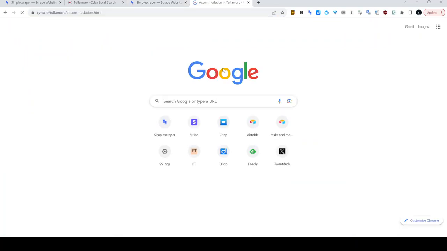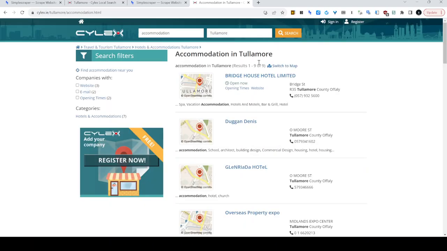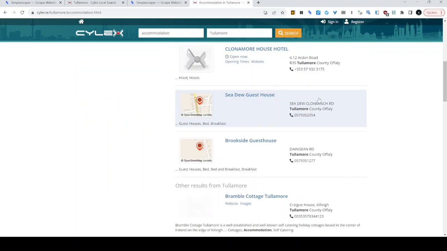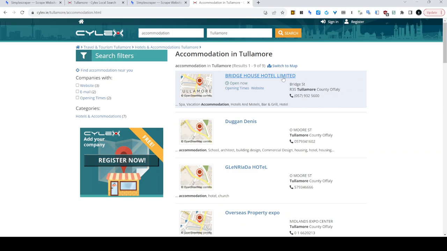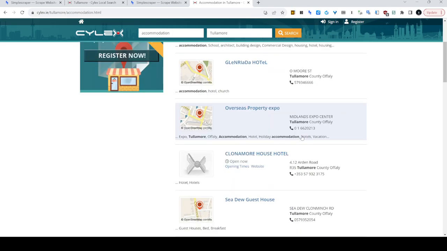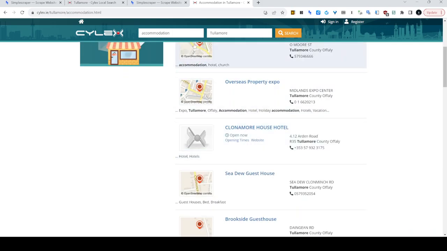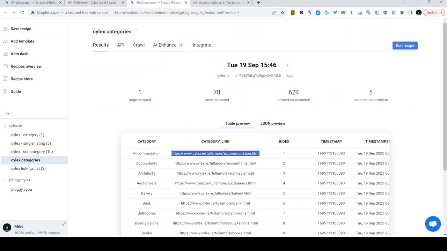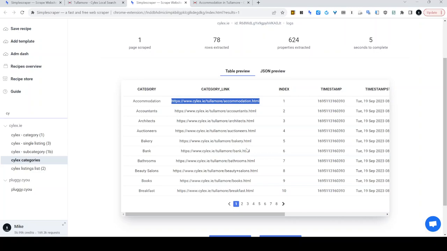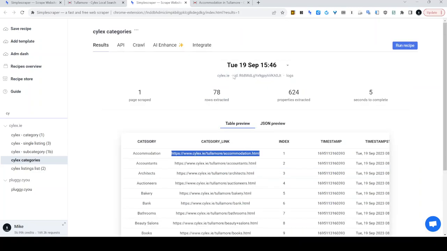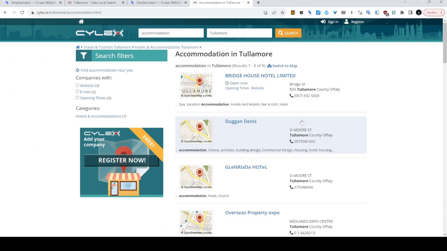Let's visit one of these pages. This is the page behind the link that SimpleScraper has extracted. And let's say we also want to get these. We want to get the name of these accommodations. And we want to do that for every single category link that we have. So we want to get all the names of accommodations, all the names of accountants, architects, and so on. In order to do that, we can create a second recipe. So you create a second recipe for one of the links that it extracted, like accommodation.